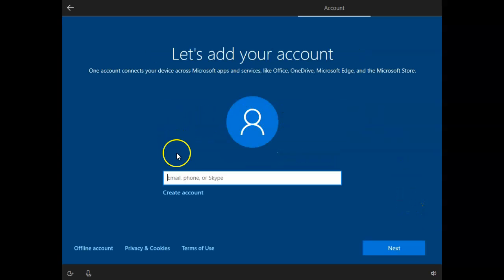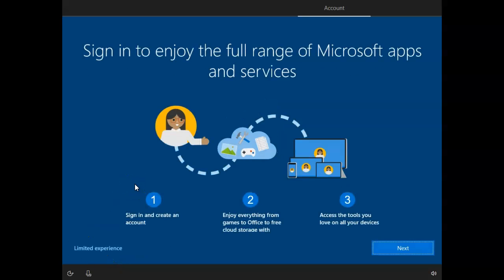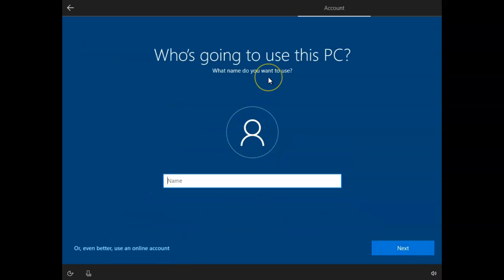Now it wants me to either put in my Microsoft account or create a Microsoft account. I don't want either one of those. I'm going to choose offline account. This is another reminder trying to get me to go with that Microsoft account. I'm just going to say limited experience. And now, who's going to use this PC?